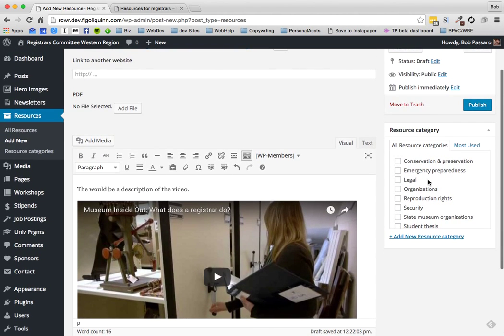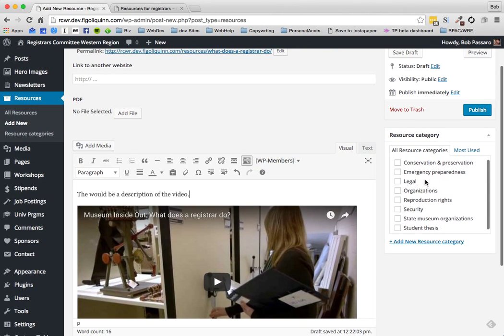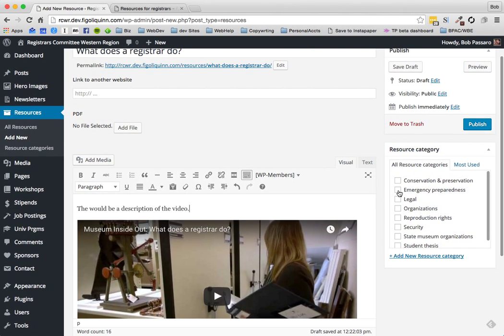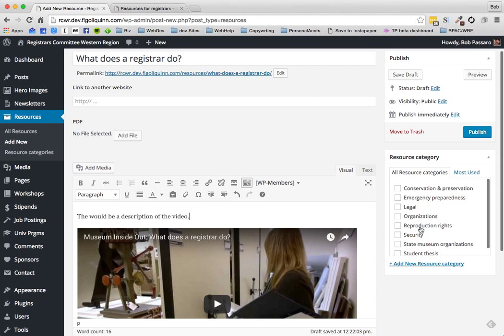That's that. Now, over here in the categories, we could put this in a category. If we put this in emergency preparedness, it would show up on that page. If we click something else, or if we don't click anything, it will show up on the Learn page. But these would help people find it if they were browsing by category.